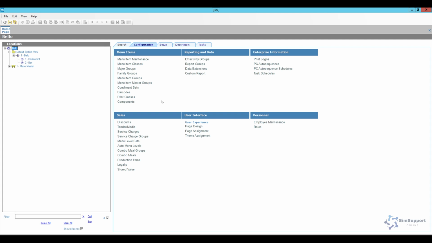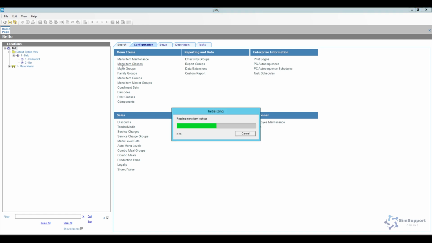Okay, so here we are in EMC, and the first thing we need to do is program our menu item classes. Now, I do have my menu item classes programmed here at the enterprise level, but yours might be programmed at the property level or even RVC. So make sure you open them in the proper spot. So I'm gonna go ahead and open them up.